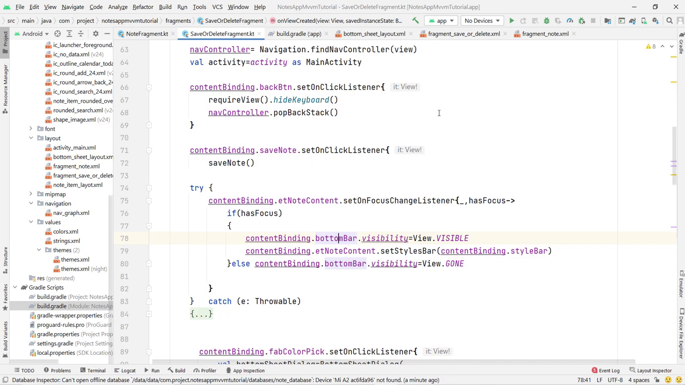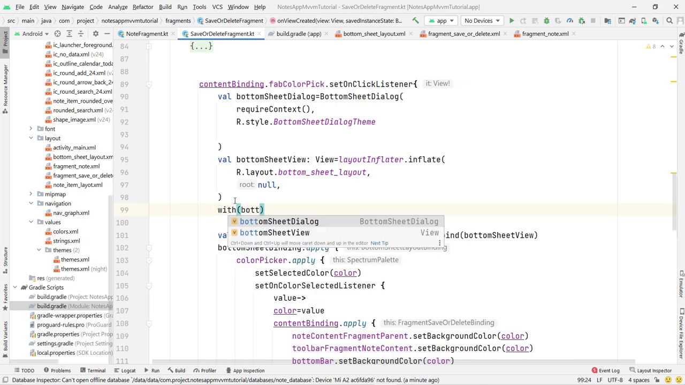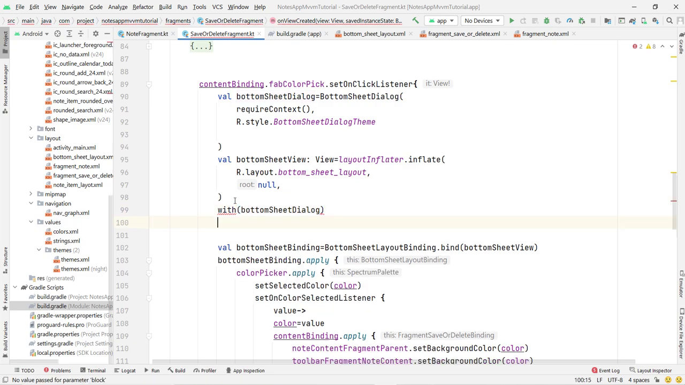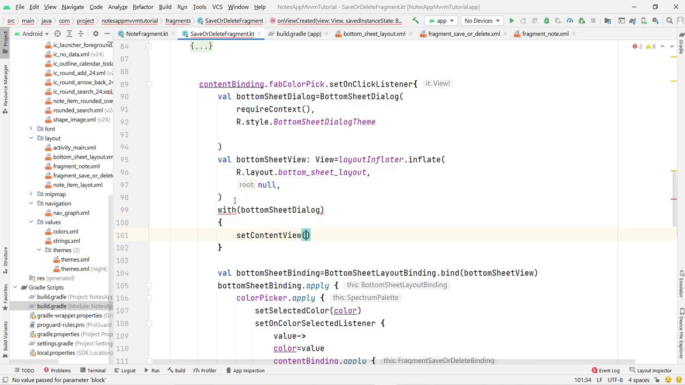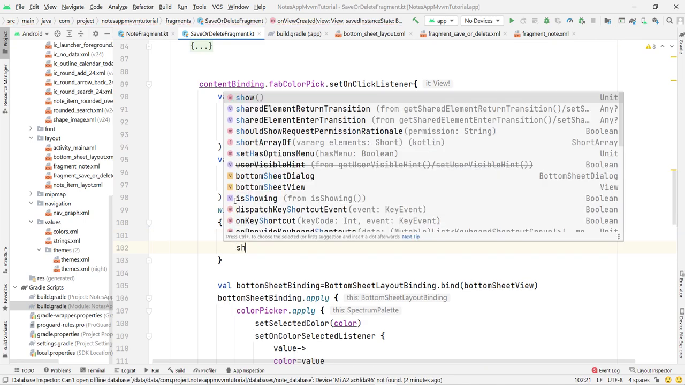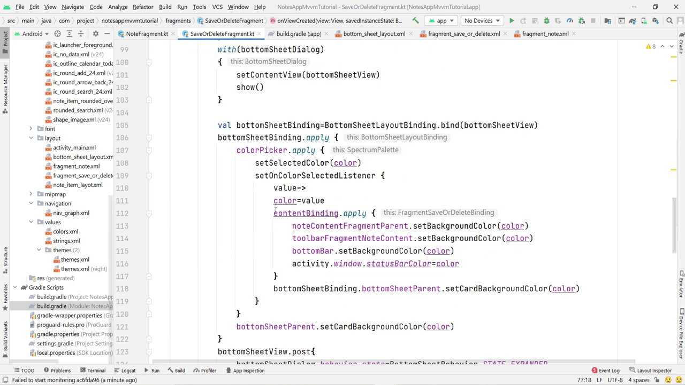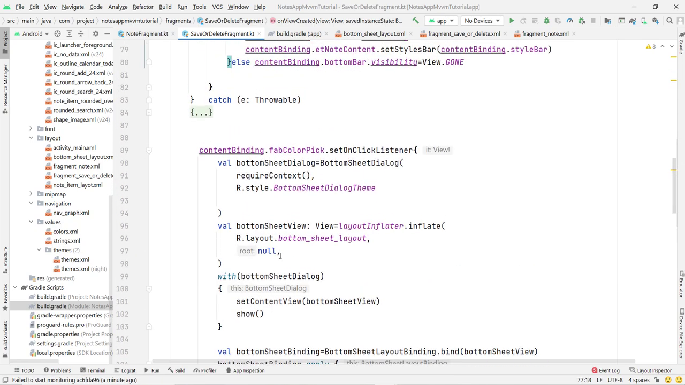First of all, why it is not showing: the main thing we forgot to write here is this. Here we have to type bottom sheet dialog, and then we have to type set content view, and inside this we have to pass our bottom sheet view, and then we have to call show. That's it. So it will help to show our bottom sheet. I forgot to type this, and for showing the bottom sheet view we simply have to write this code.